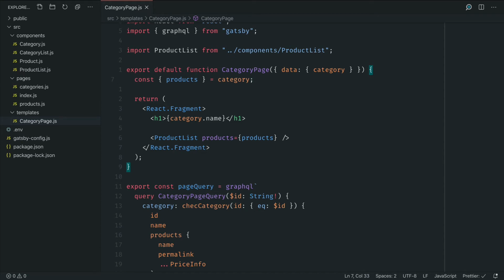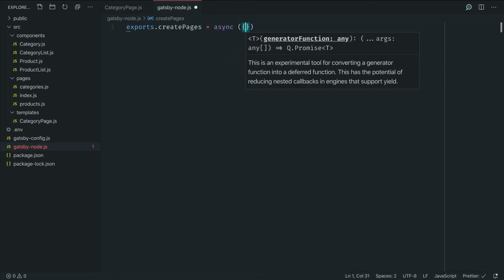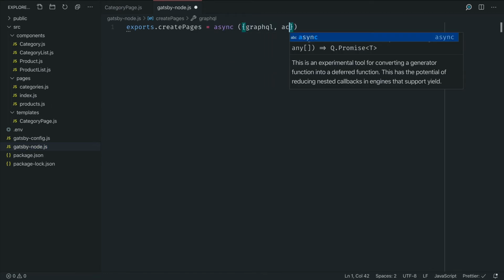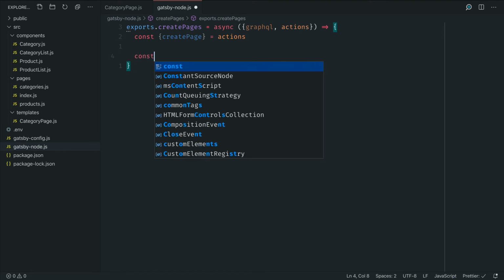We need to tell Gatsby to use this template for every single category that it fetches. So inside of a new file called gatsby-node.js, we need to export an asynchronous function called createPages. And this is specially named, it ties into the Gatsby API. But we need to destructure from the arguments graphql and actions. From the actions, we'll then again destructure createPage, and we'll use this to create each of our pages.